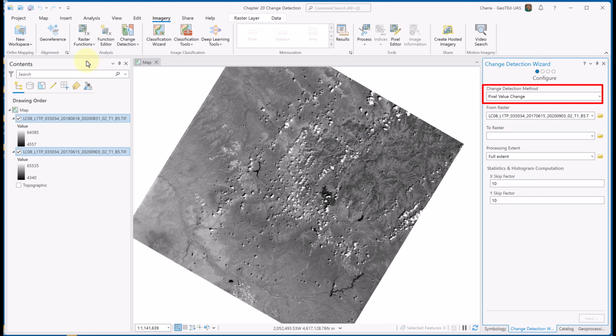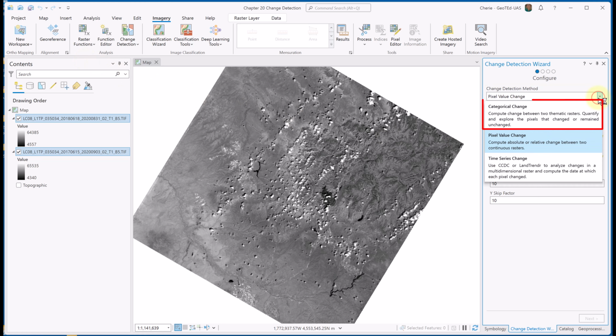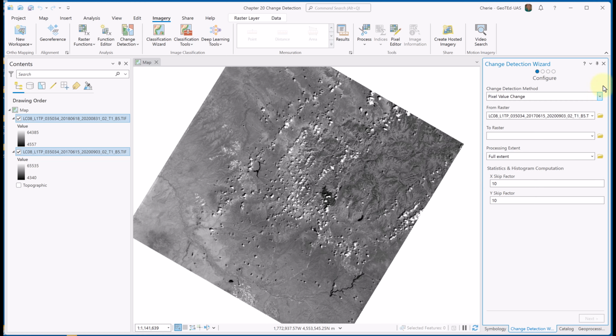We're using the pixel value change method, which should be the default change setting. If we drop this down, categorical change would be used if you were completing a post-classification change detection operation. And time series change would be used, for example, if you calculate the change in NDVI over a growing season. We're calculating the difference between the from raster, I'll choose the 2017 image, and to raster the 2018 image. I'm happy with the other settings on this page, so let's go to the next page in the wizard.